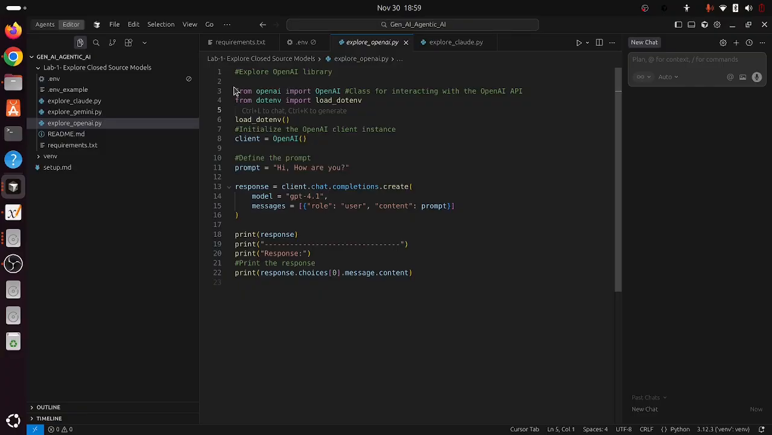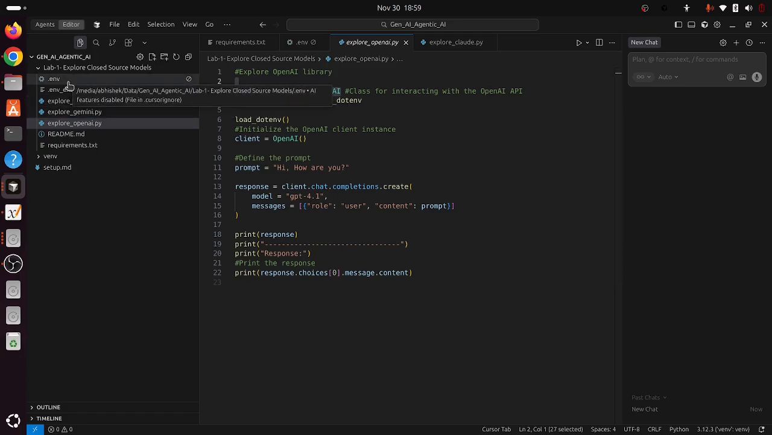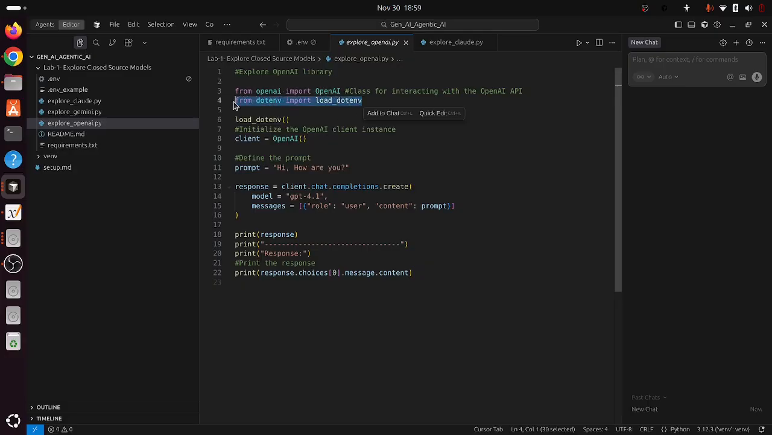We're importing the OpenAI class from the OpenAI library, and also, to load the .env file, we are importing load_dotenv and loading the .env. So it automatically loads the environment variables from this. Then we are initializing the OpenAI client. We are calling the constructor of the OpenAI class and initializing the client.